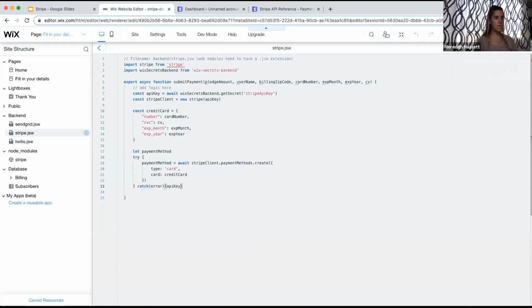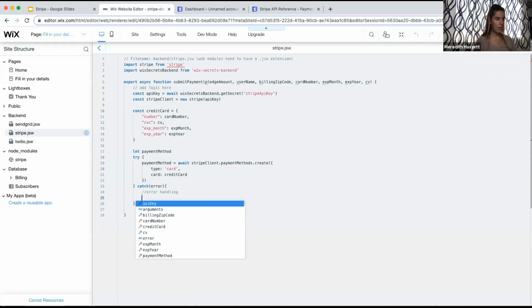Because if this does not come back as a success, we can't actually proceed forward because we don't have any payment information. So we do want to handle that error. For here, I'm just going to put some placeholder text and just return an error so we don't continue on with the payment process.